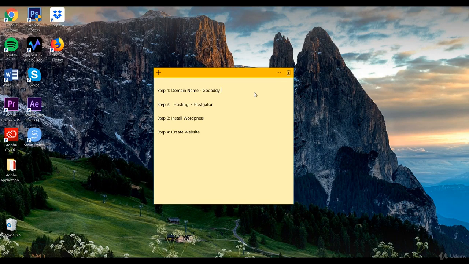Okay, so now we're just going to quickly go over pricing. So like I said, for our domain name, we're going to go through a company called GoDaddy, and what they usually charge is $12 a year for registration of a domain. But I'm going to be showing you guys how we can get that for just $1.